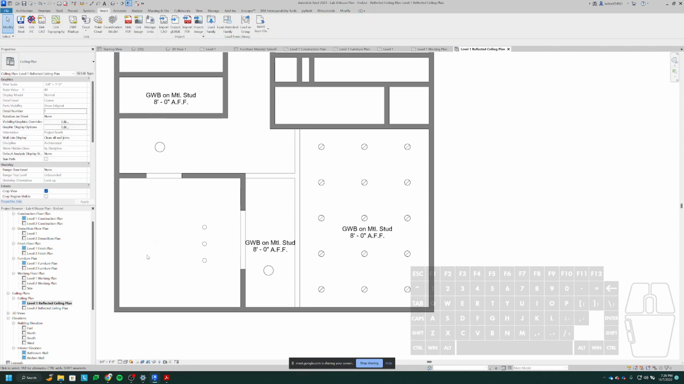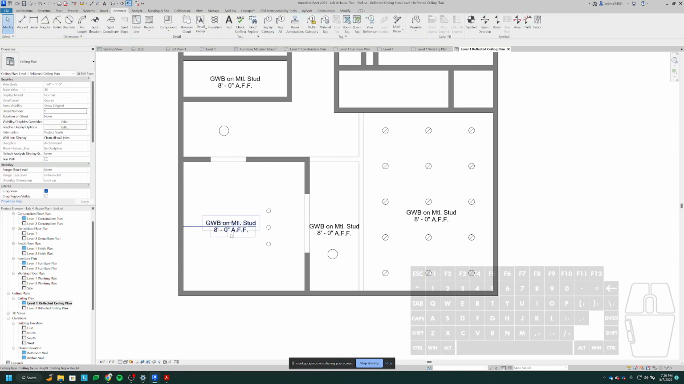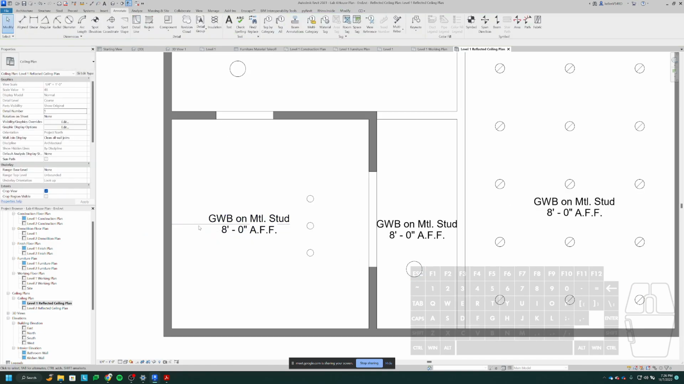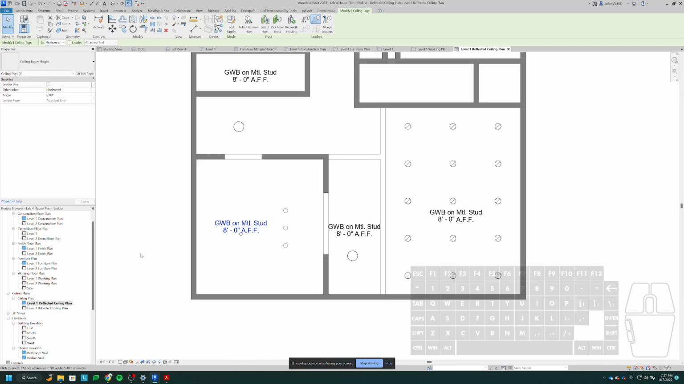So let me delete this one out, and I'm going to retag it. If I go to Annotate, Tag by Category, and I hover over this, it's going to let me place that ceiling tag, and then I can just move this where I want it to go. If you place these and it puts the leader with it, you can get rid of the leader by clicking on the tag and unchecking the leader line, and that'll get rid of that for you.